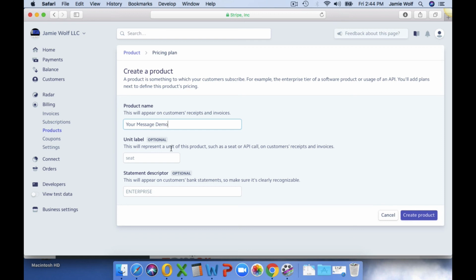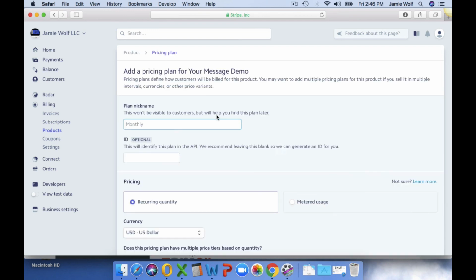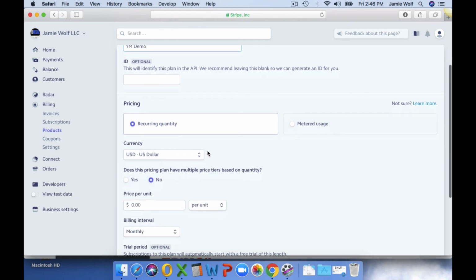And then unit label, you don't really need to worry about that. You hit create product, and now it says add a pricing plan for your product. So you can pick a nickname. This will not be visible to customers, but it's going to help you find it later. We'll just call it your message demo. ID, this is optional. We don't need to do it.